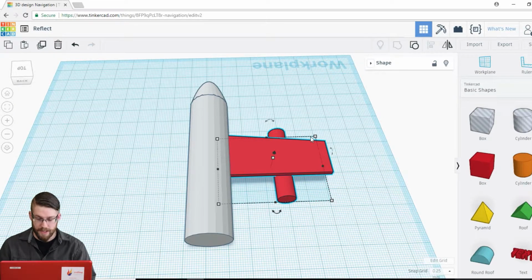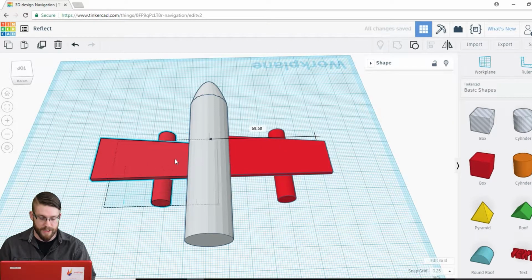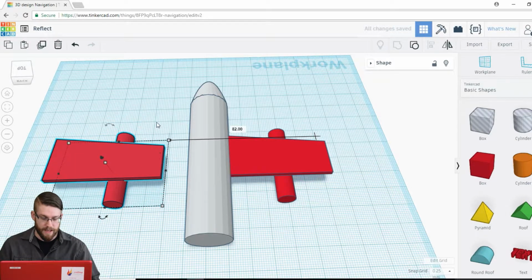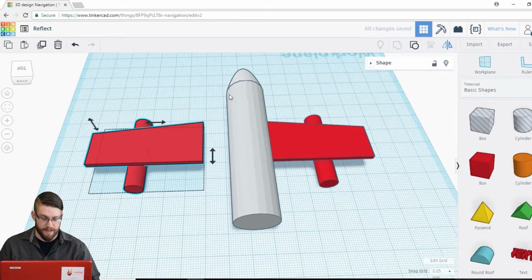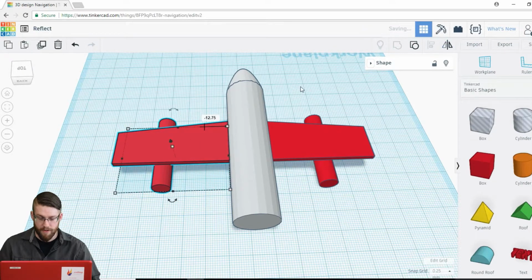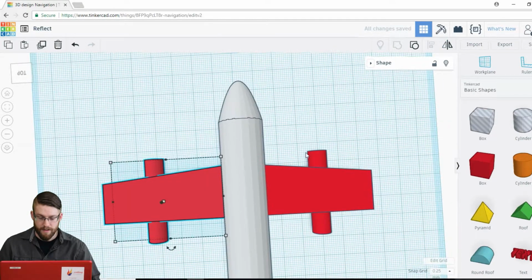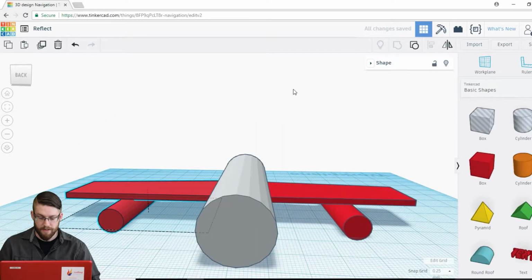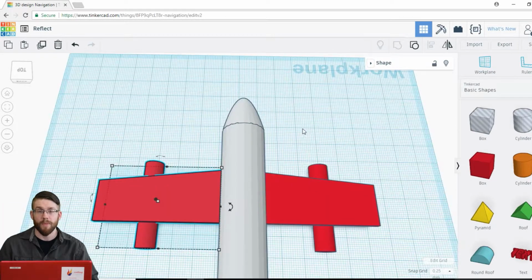So I'm going to hold Alt and Shift and drag it over to the other side and then take that duplicated wing and flip it along this axis here, and this way I can have a perfect mirror copy reflection on the other side of the plane.